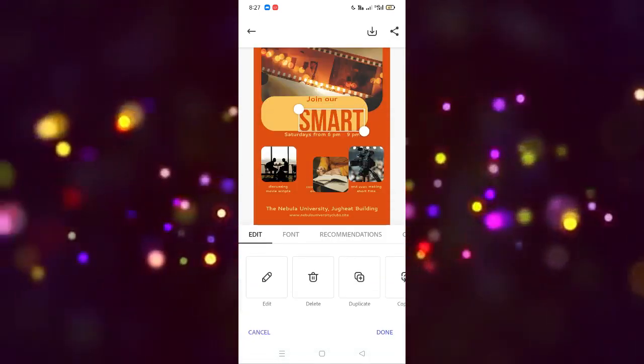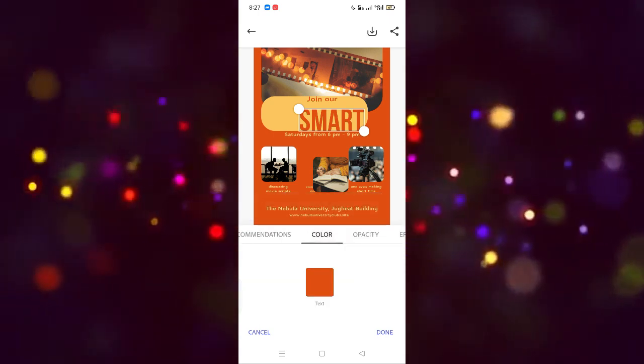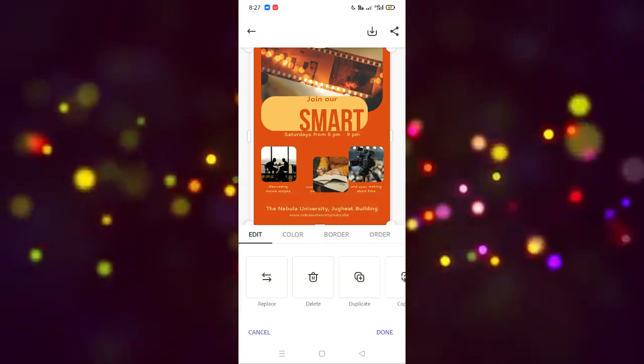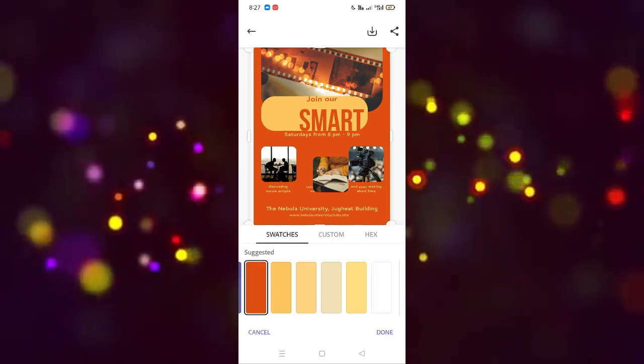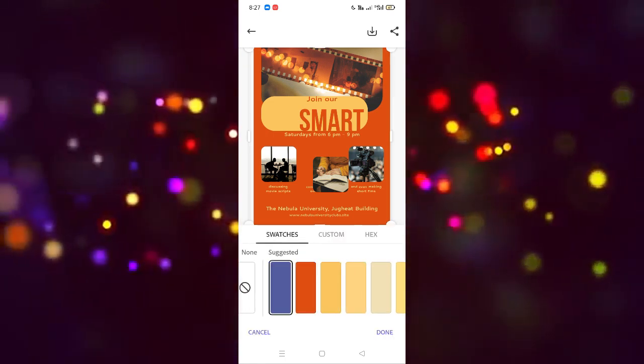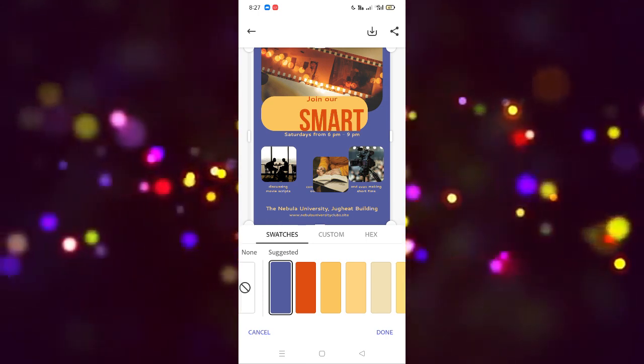Now if you want to increase the size, or if you want to change the color, go to the font and recommendation, setter, color, and all the things are provided here. If you click on this, and after clicking on this, as you can see, if you go to the color section, and now if you want to change the color again, you can also do that. All the things are provided here. So in this way you can create a flyer or brochure in Adobe Express app.